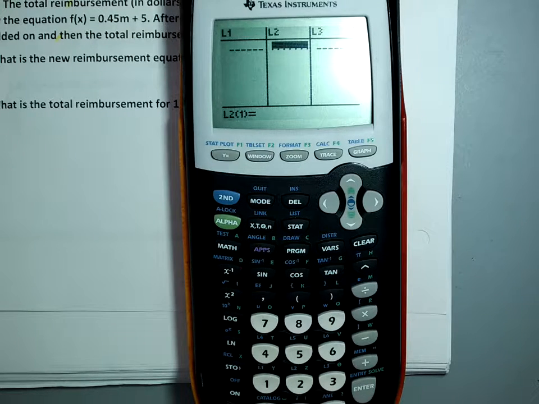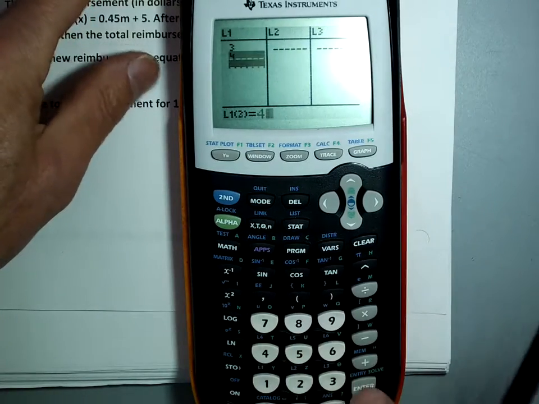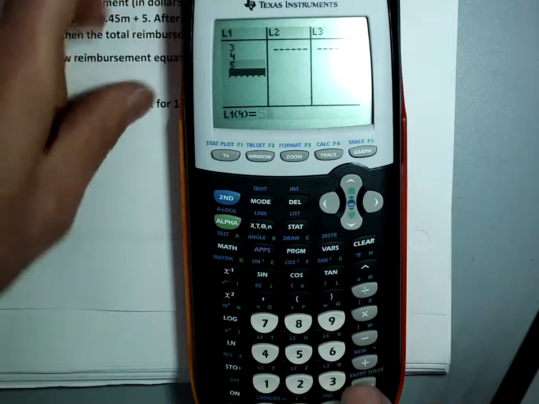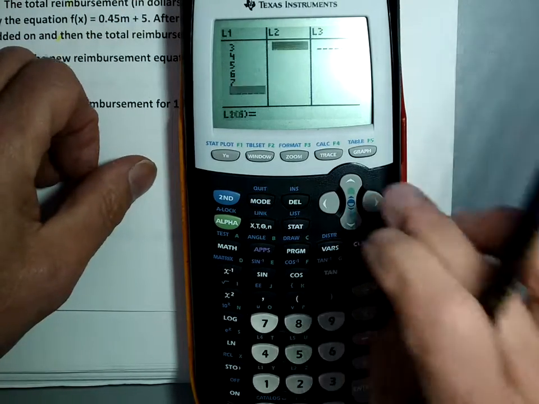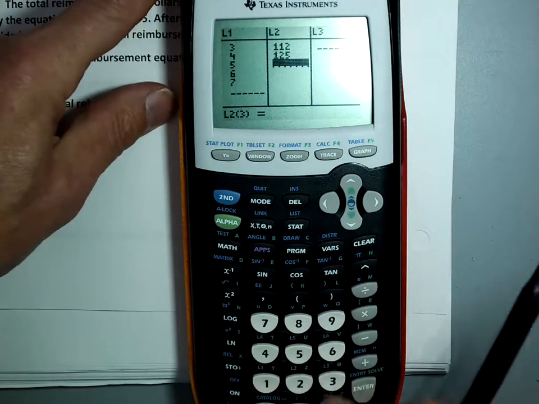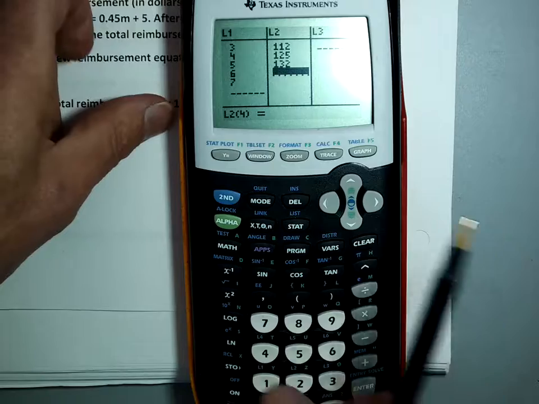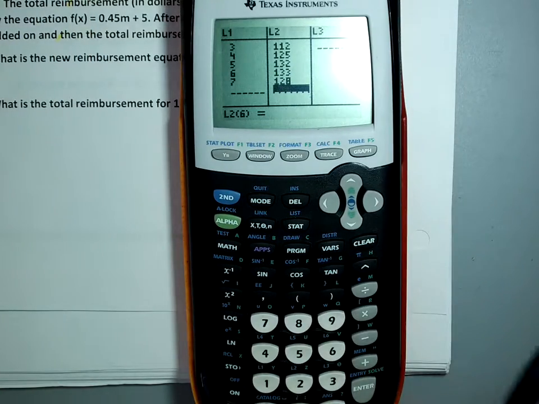I can fix it for you, okay? Anyway, let's put these in. So let's go 3, enter, 4, enter, 5, enter, 6, enter, 7, enter, and then 112, 125, 132, 133, and 128, okay? So go back to stat.